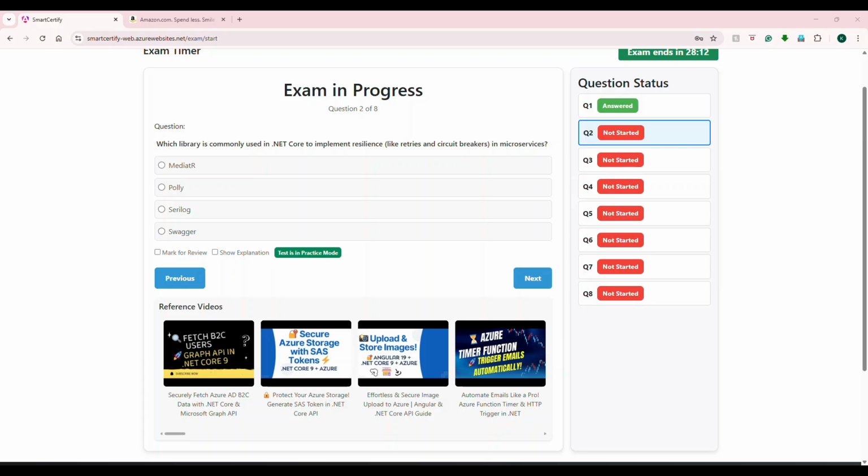Okay, they might ask you, how do you implement resilience in .NET Core or in microservices? You just need to know what they're talking about. So let's go over the options. Let's talk about Serilog.